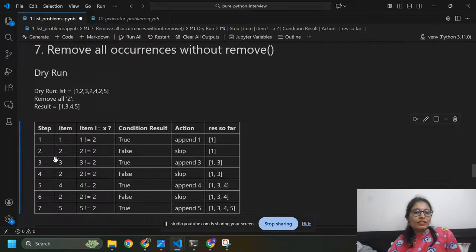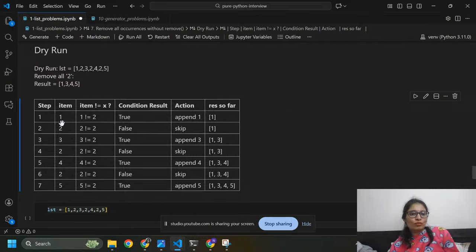So in step 1, I have item equals 1 from the list. I am going to check whether this 1 is equal to 2 or not. So 1 is not equal to 2, so the condition is true. I need to append this to the result list.